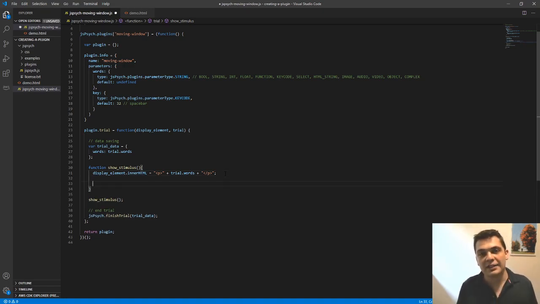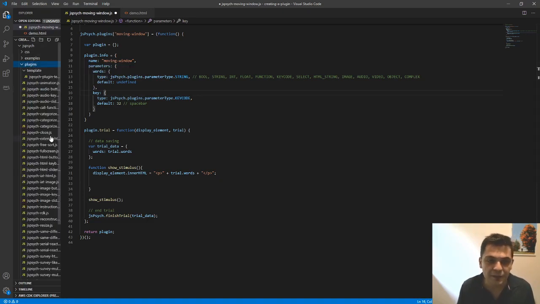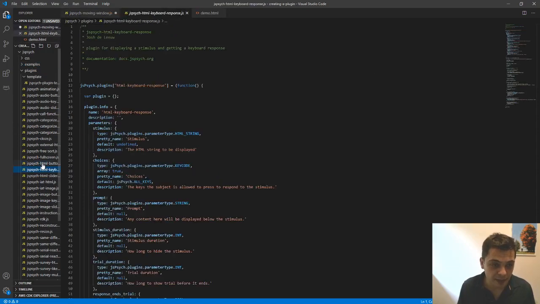Now, jsPsych has a few functions built into it to help with some common tasks that you might do while developing a plugin. One of those common tasks is to listen for a keyboard response and record the reaction time. So there's already a built-in function. I know the function name, but I never remember all the properties off the top of my head. So this is a case where it's useful to go into the other plugin files, find one that has a keyboard response, and borrow some code from it. So I'm going to open the HTML keyboard response plugin.